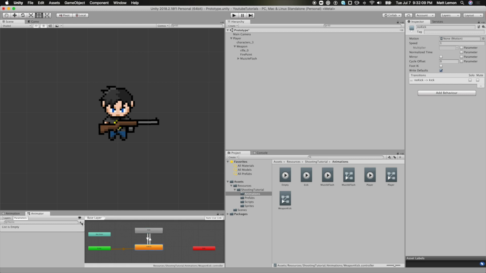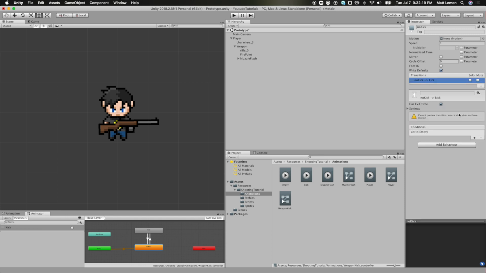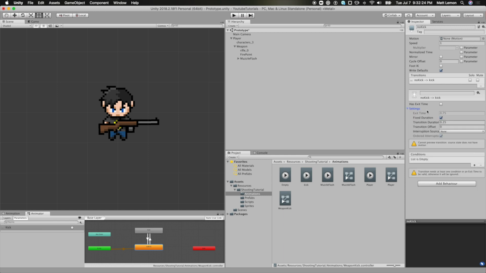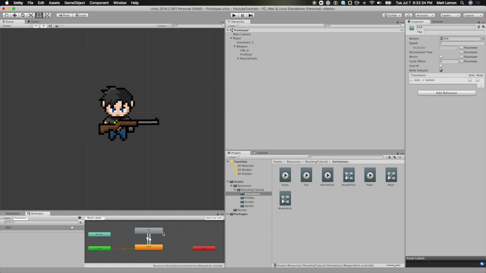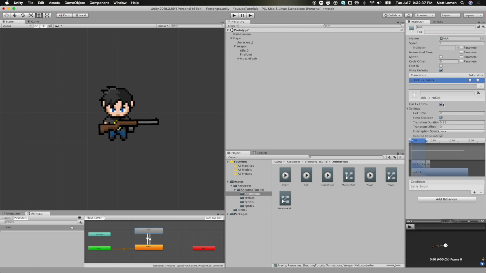And then we're going to create a trigger for that. I'll call this kick as well. Everything's named kick. So then from no kick to kick, we need to not have an exit time. Let's expand our settings. No fixed duration, transition duration we're going to set to 0. And then we want to make sure we have a trigger of kick. Cool. Now from kick back to no kick, this will have an exit time of 1 because we want to play the entire animation. And then transition duration back to 0 as well.